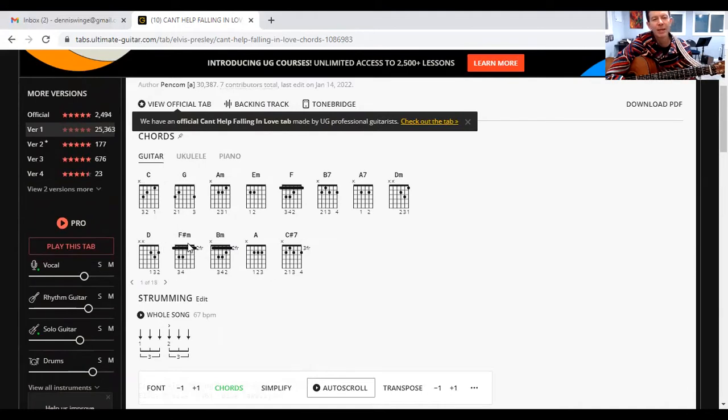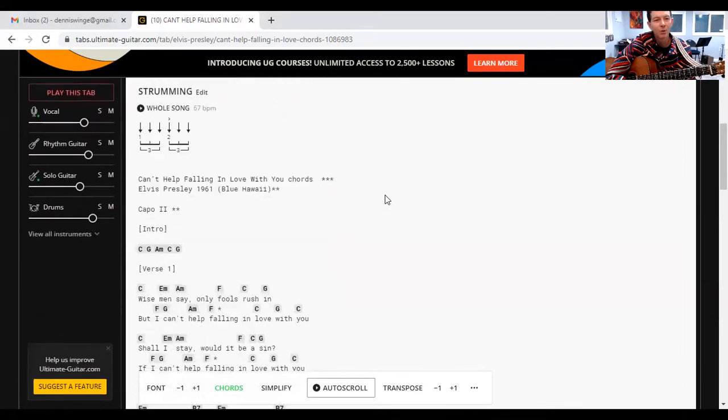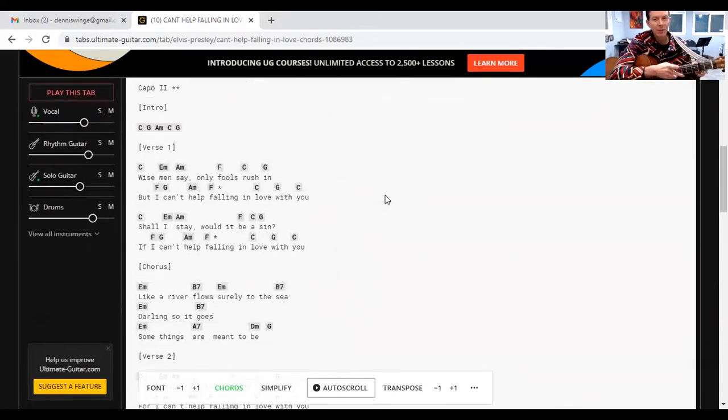In other words, if we played it in the key of D, we'd have to use bar chords. But if we put the capo at the second fret and played it in the key of C, we do not have to use bar chords. And so we put our capo at the second fret, and we can easily play along.